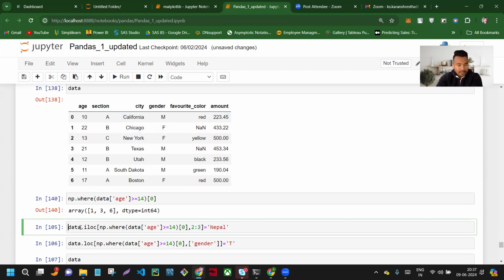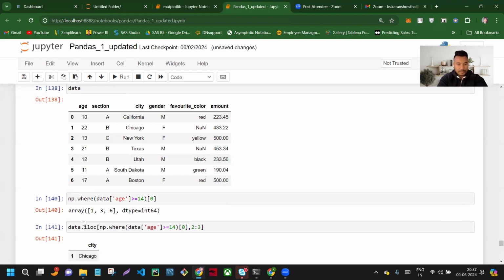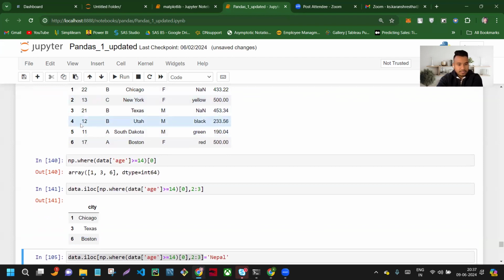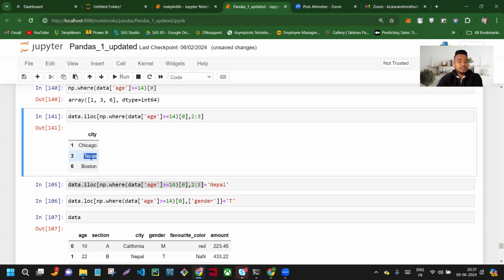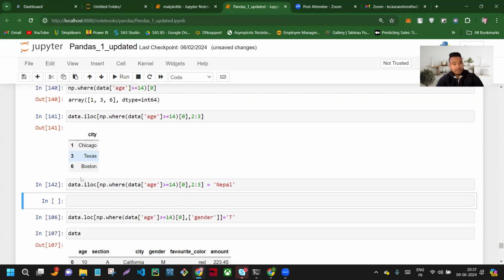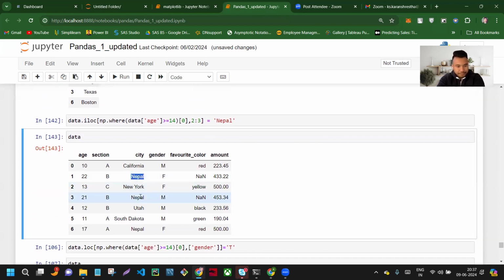So let's slice this one first. Now let me check what data it is giving me. It's giving me these 3 cities. Now I need to update all 3 cities to some other value. We can pass directly equals to the value you want to pass. Let's say Nepal. I'm passing Nepal over here. When I execute this line, my data is updated. Now let's check our data. Now see, Nepal, Nepal, and Nepal. So we can update in this way.